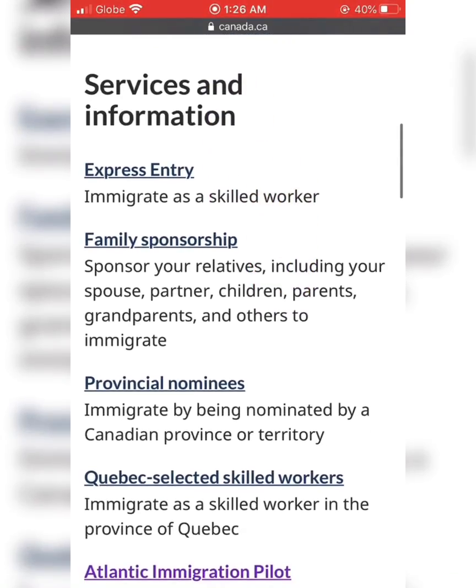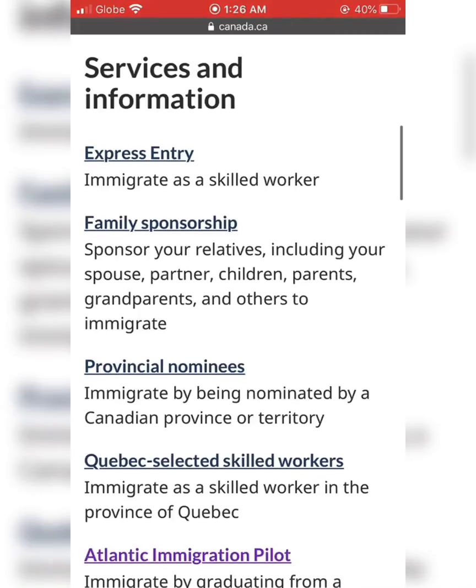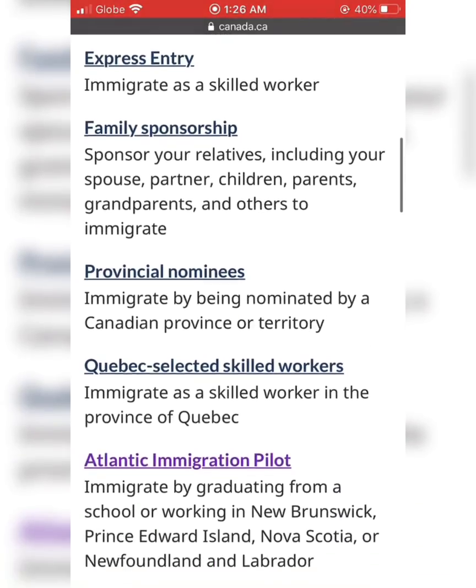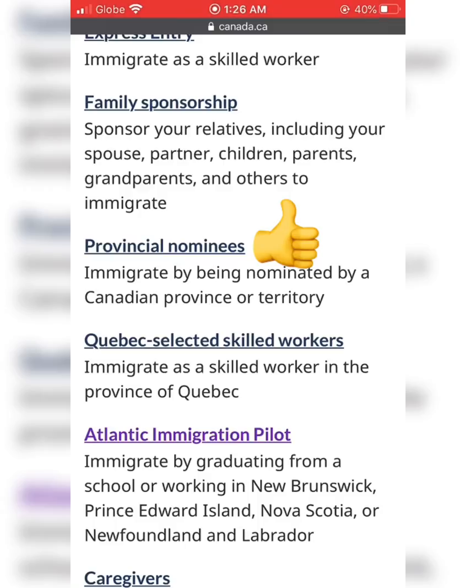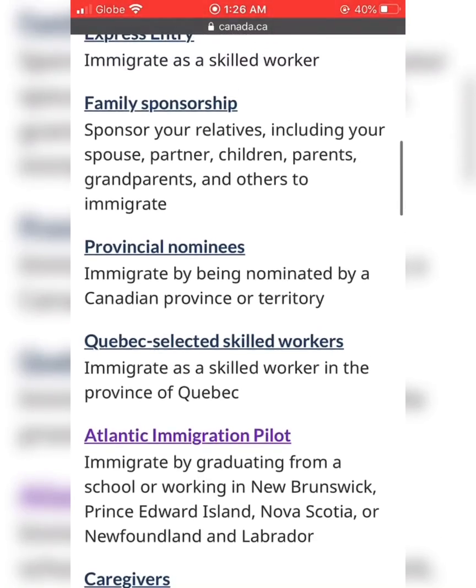Family sponsorship naman. Yan yung para sa asawa, sa mga magulang, anak. Ganun. Provincial nominees, ito yung mga probinsya na nagkukulang ng tao. Examples dito are Alberta, British Columbia, Northwest Territories, Nova Scotia, Ontario. Tapos kung nasaan yung asawa ko, in Whitehorse, Yukon Territory. So doon siya. Na-discuss din natin yung Quebec. So mostly yung mga French speakers yung mga nandyan.